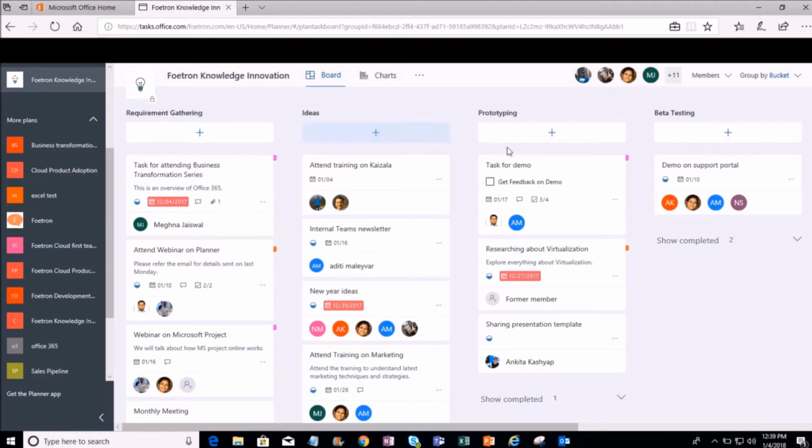Here you can see all my tasks on my plan board aligned according to their buckets. Now, I'll click on this option Group By at the top right corner of this page. So here it's showing me 5 options. Previously there were only 3 options: bucket, assign to and progress. We used to align our tasks according to their bucket, according to the person to whom the task has been assigned and according to the progress of the task. Now 2 more options have been added over here: category and due date.